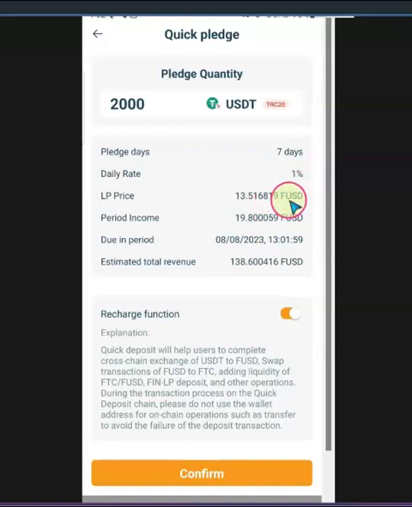And guys, remember, it's best to try and stake right now, because we are expecting that given the pledging that will be happening, the FTC price just might get higher. And remember, your 1% is based on the LP value, right? So if it increases, then your daily ROI rate won't change, but the value will change, of course. And the estimated total revenue at the end of the 7 days will be 138 FUSD.